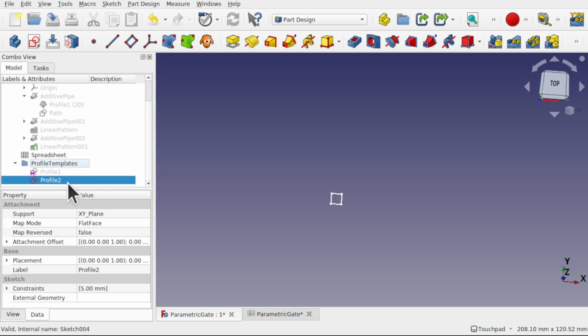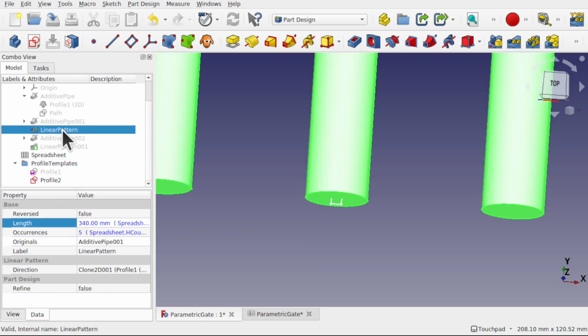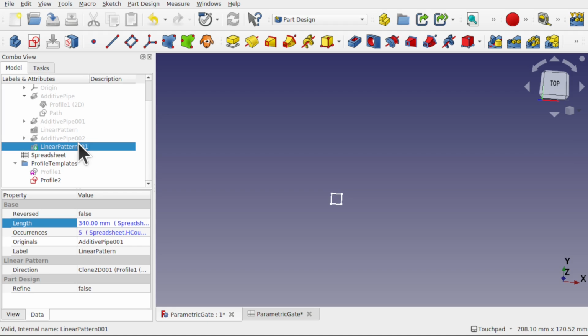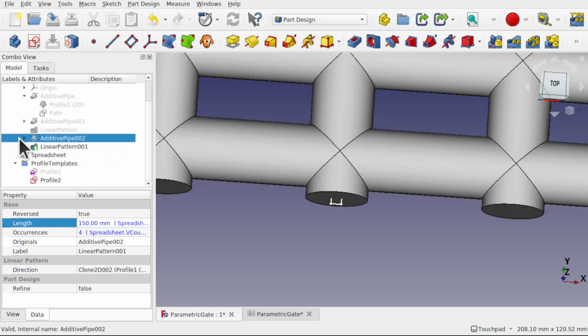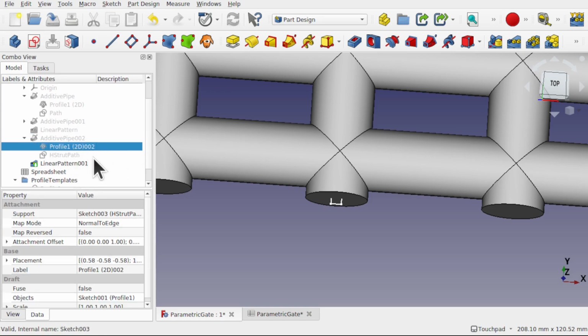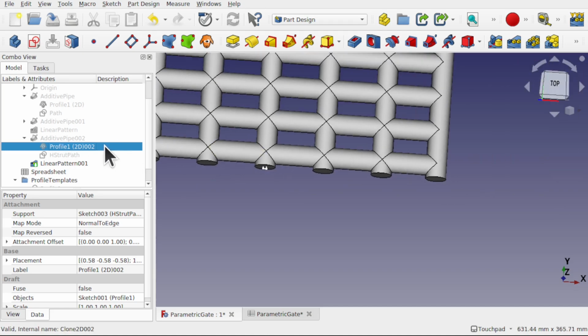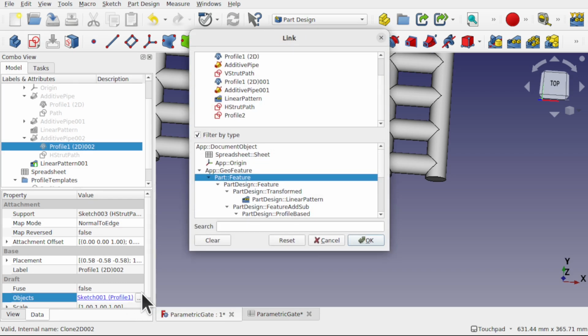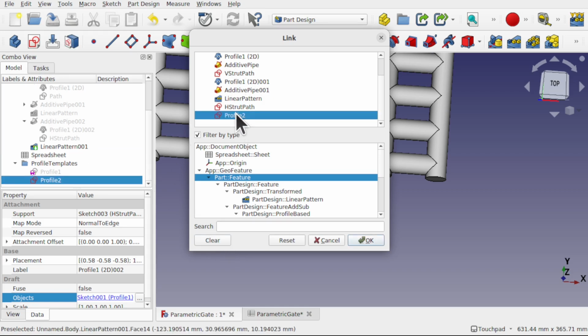Now we could go through the process of cloning this back in to the linear pattern to use against the linear pattern. So this one here. So we come into this, you can see this has been done with the additive pipe, and we've got the profile here. We could clone it and replace it, but the easiest thing to do is click on that profile that's being used, this one here, and change the object that it clones. So you can see it's cloning sketch 001 profile 1. So we click on here, use the button on the end, clear, and we'll find profile 2 in the list. So this one here, and hit OK.